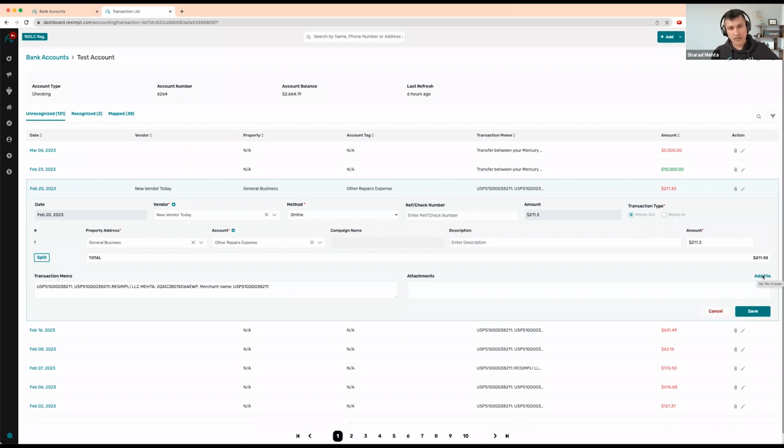So if you were to get audited, you could always come back to this transaction, the document that you have, the invoice or whatever receipt that you have from that vendor will be saved right here, and you can just download it and submit it for the IRS audit.